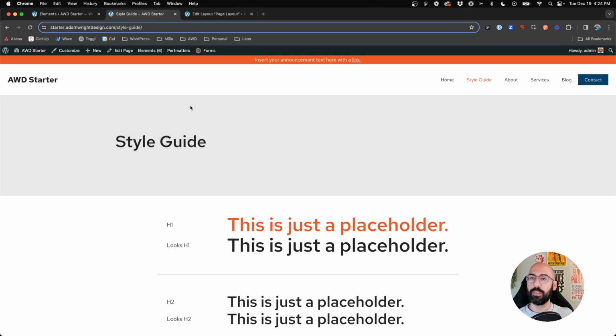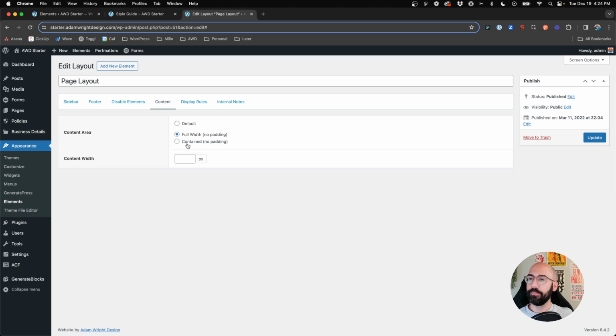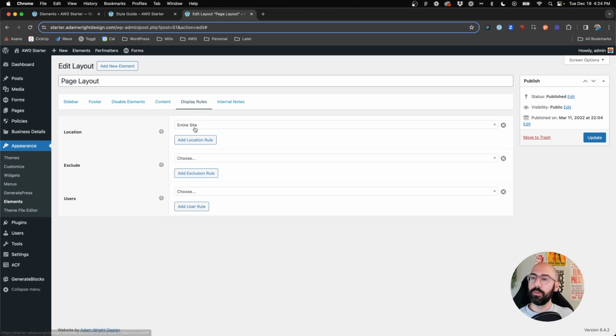Then when we go to content area, I always do full width, no padding. This just allows my content to all come to the edge here, as you can see. And then display rules, I always set this to the entire site. I want these settings applied everywhere. So, of course, if there were some pages I didn't, I can always come to exclude and select those.